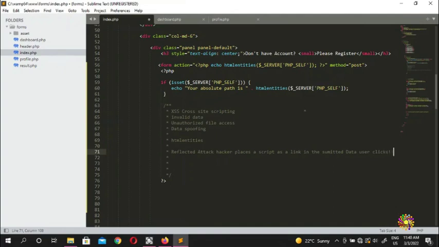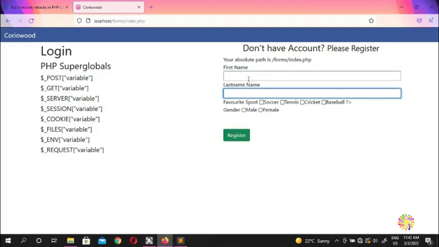And the second one is the persistent attack. With this persistent attack, the hacker puts a script as data that the browser displays when the web page loads. So how do they put it as data? They put the script here, and as soon as someone opens this, boom.